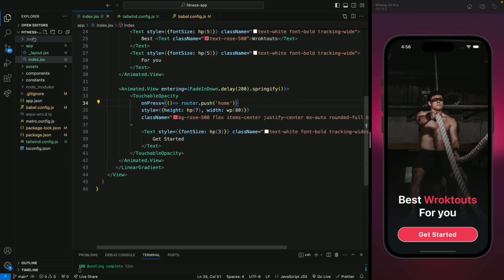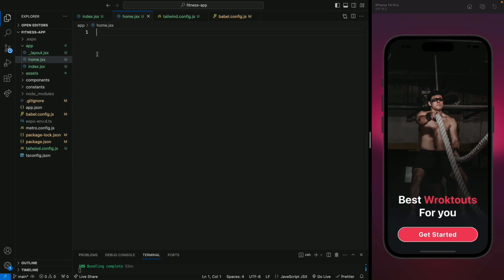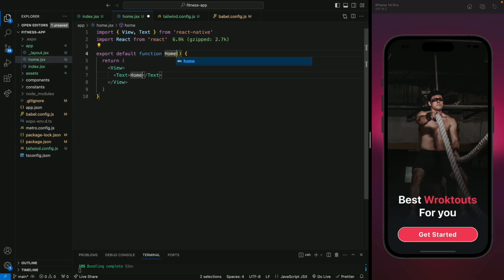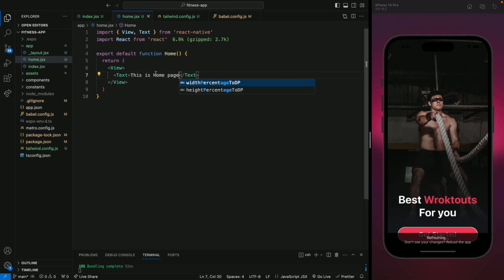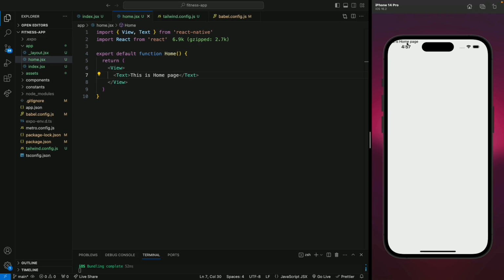So now let's create a screen inside our app folder, home.jsx, and let's create a functional component and rename it. And for now, let's write this is home page, and this page should be accessible on the home route. So if I click on the get started button, it should navigate to the home screen. Okay, we are navigating and we can see the home page. Now let's start designing this page.